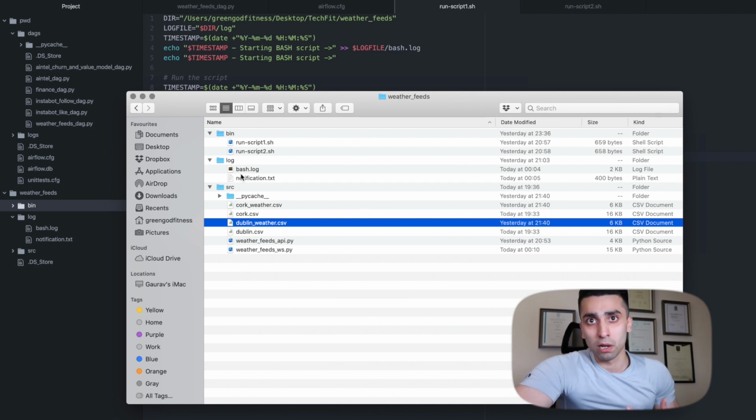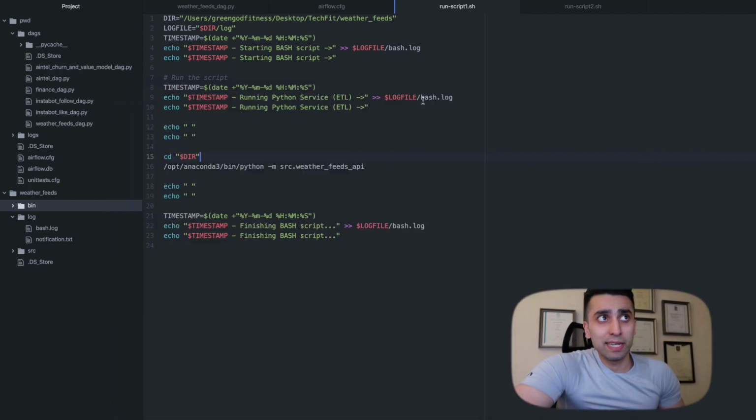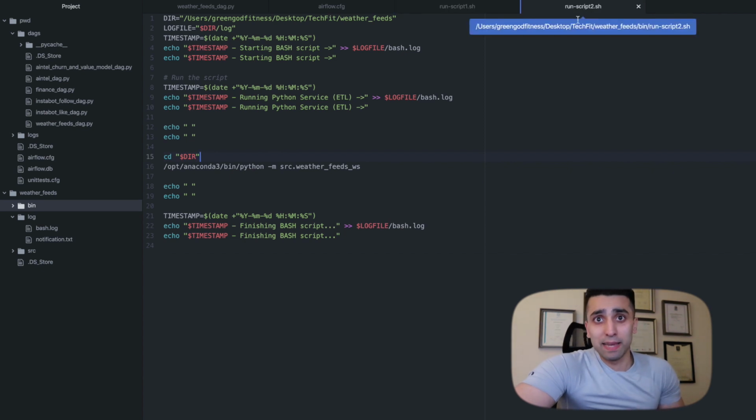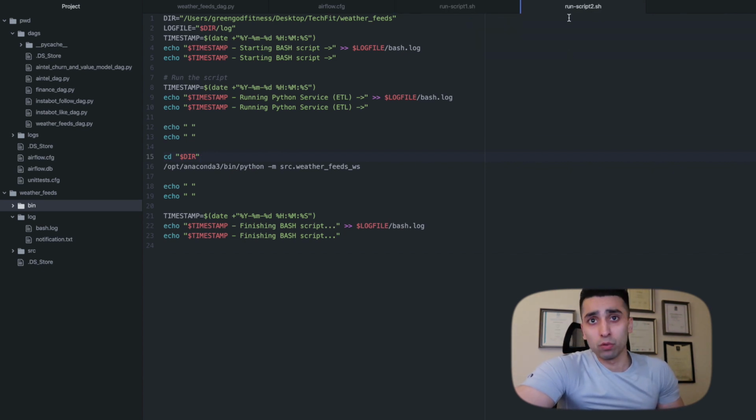Secondly, I have created these 2 empty files, which I'll show you how I'm using. First of all, the .log file. And then I've created these 2 script files, which I'm showing you in the background, in the bin folder. Within this, I'm updating my log information in that .log file, and then I'm running this code, which is my weather feeds API. Once the execution is finished, I'm also logging the information when the code run is finished. Similarly, the exact same code happens within the Python run script 2.sh as well.